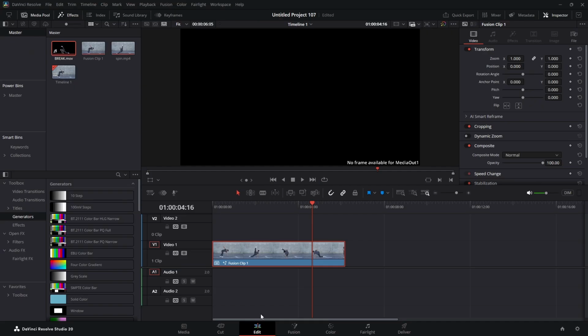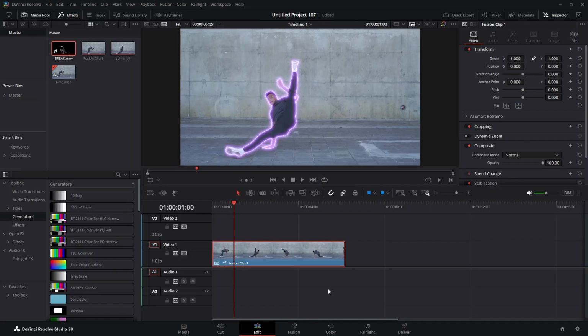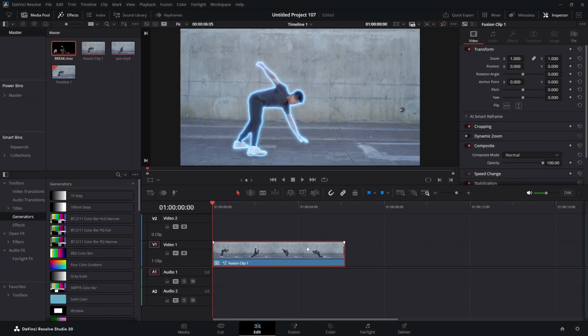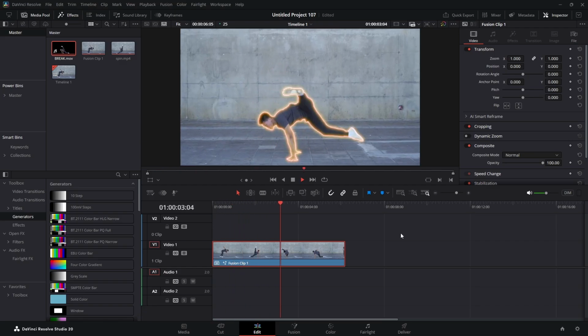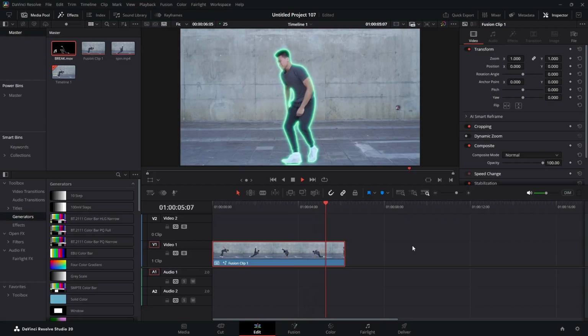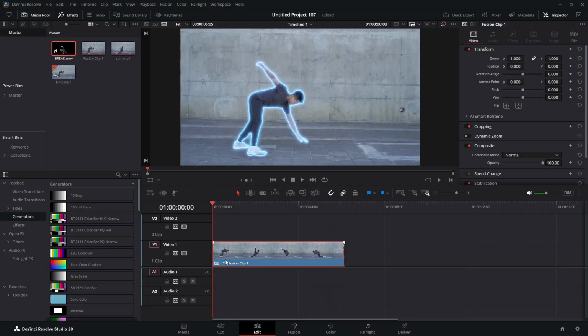We'll hop over into the edit page. First, we have to connect to our media out before we go to the edit page. And we play this through, and you'll see that the outline is changing colors. So that's how you do that.